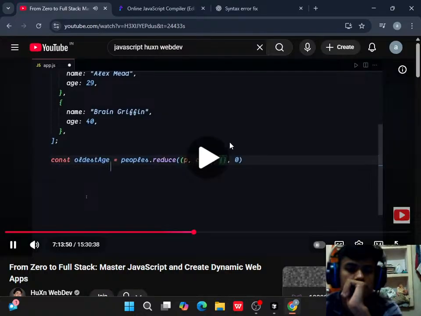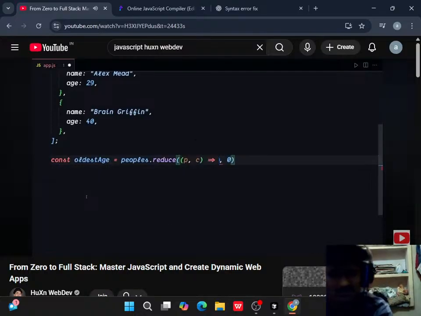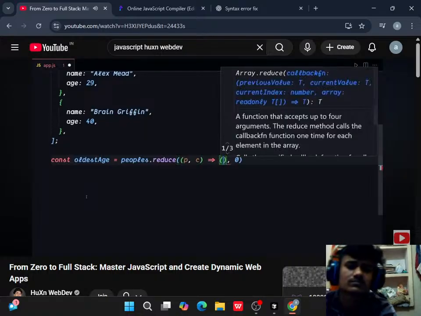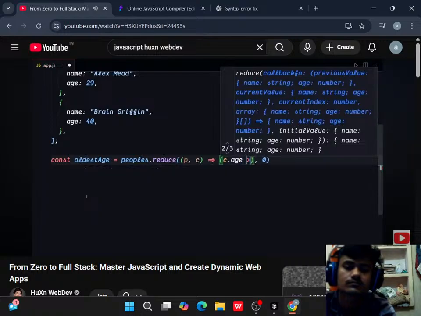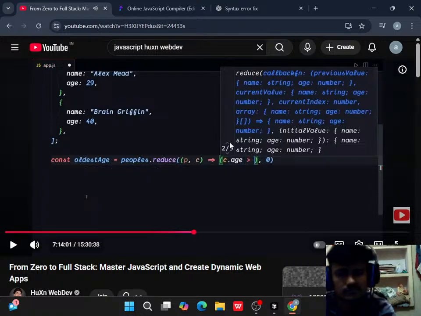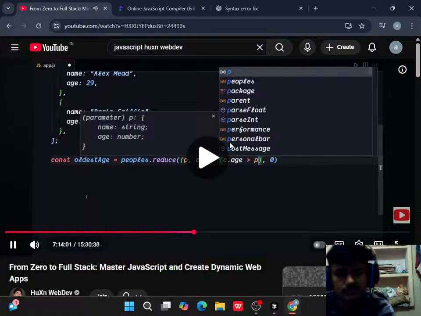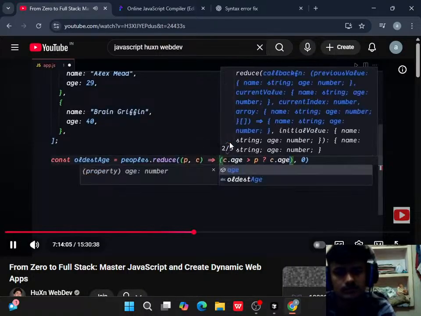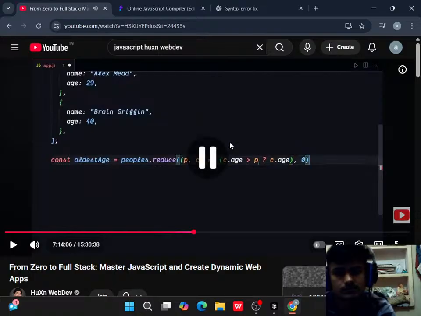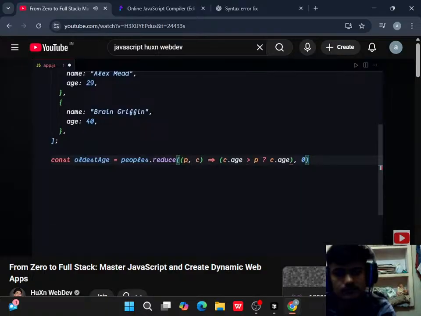And you know what? Instead of writing these curly braces, I can write that as a one-liner. So I'm going to write my parentheses for an explicit return. So I'm going to write c.age is greater than p.age, and then I'm going to write c.age. So if that condition is true, we are now iterating through all of these items right here, and we are providing this previous state and the current state.